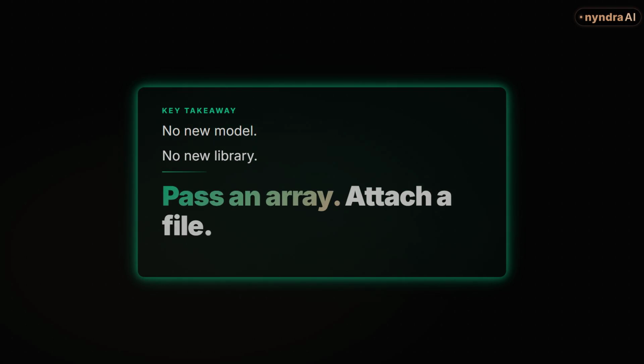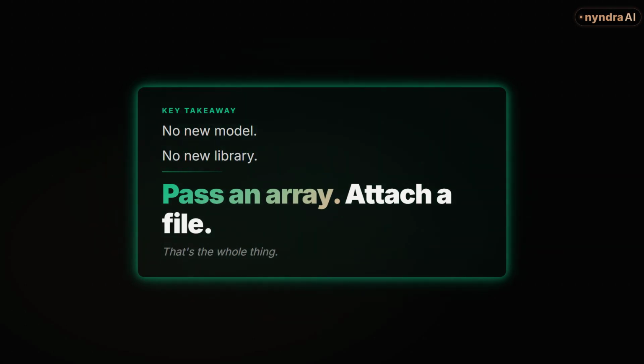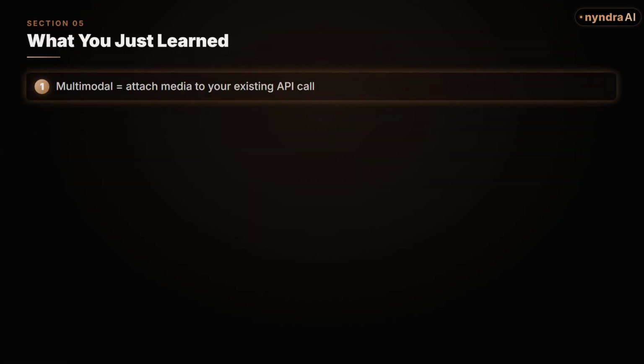You don't need a new model. You don't need a new library. Pass an array, attach a file. That's the whole thing. The short version.